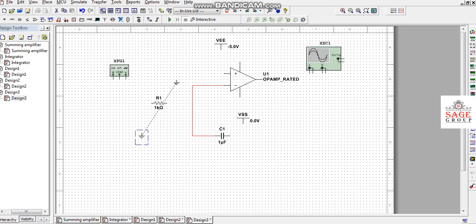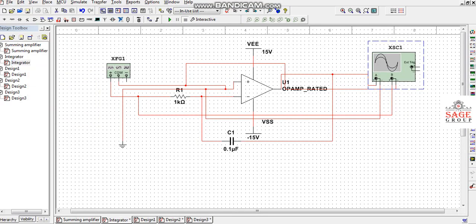So here I am just showing you how to connect. In this way I have connected the non-inverting terminal of this operational amplifier to the ground terminal. So in this way we can complete the circuit. This is the complete connection of the integrator circuit.